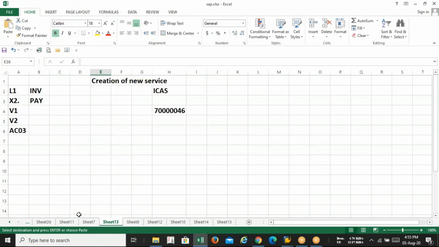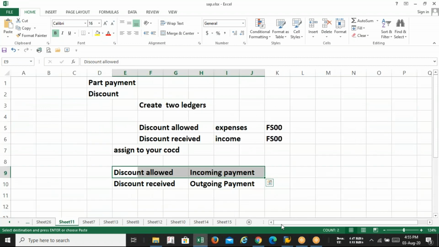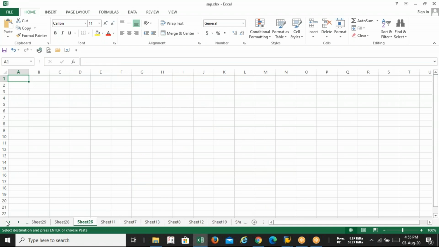Actually, I forgot the sheet number. There are lots of sheets in this Excel. Just a minute.